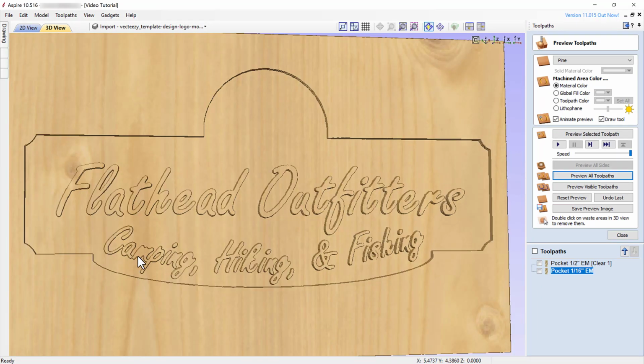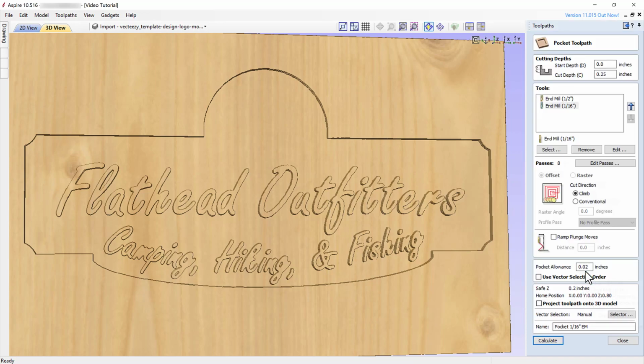The lettering is not as well defined as I expected, so let's double-click the 1/16 inch toolpath we just created and relook at the parameters in our Pocket Toolpath panel. I notice that the 1/16 inch toolpath is auto-set to offset rather than raster, even though the 1/2 inch end mill pass is still raster.